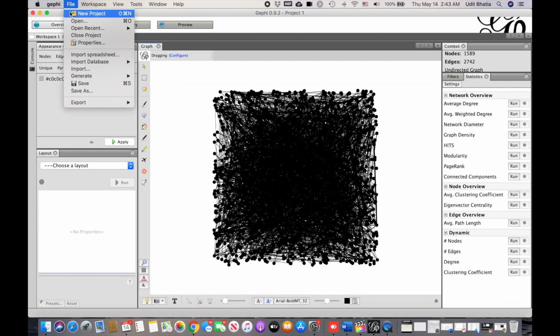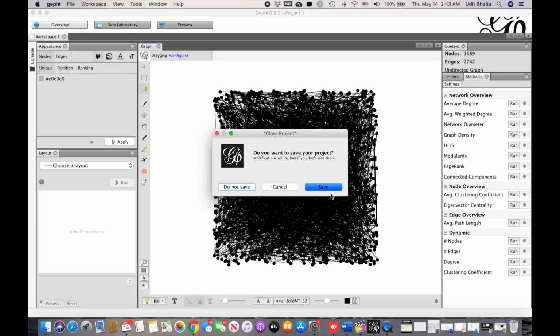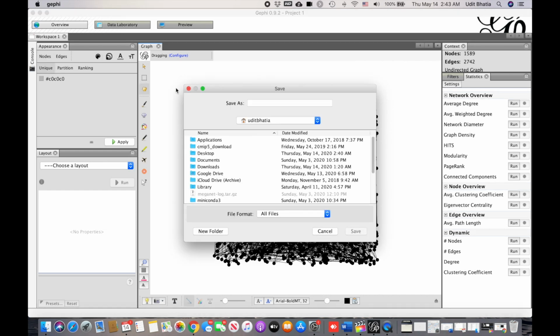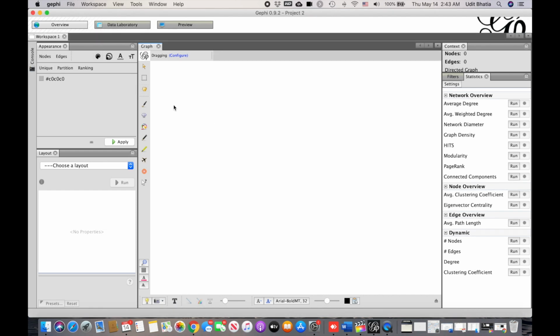I will start a new project so that we all start from the same page, and I will not save the current project. And if you see here, there are certain windows that appear as soon as you open Gephi. One is statistics. This is a graph visualization palette. There is an overview, data laboratory, preview, and we can also generate different layouts, which we'll talk about in this tutorial.